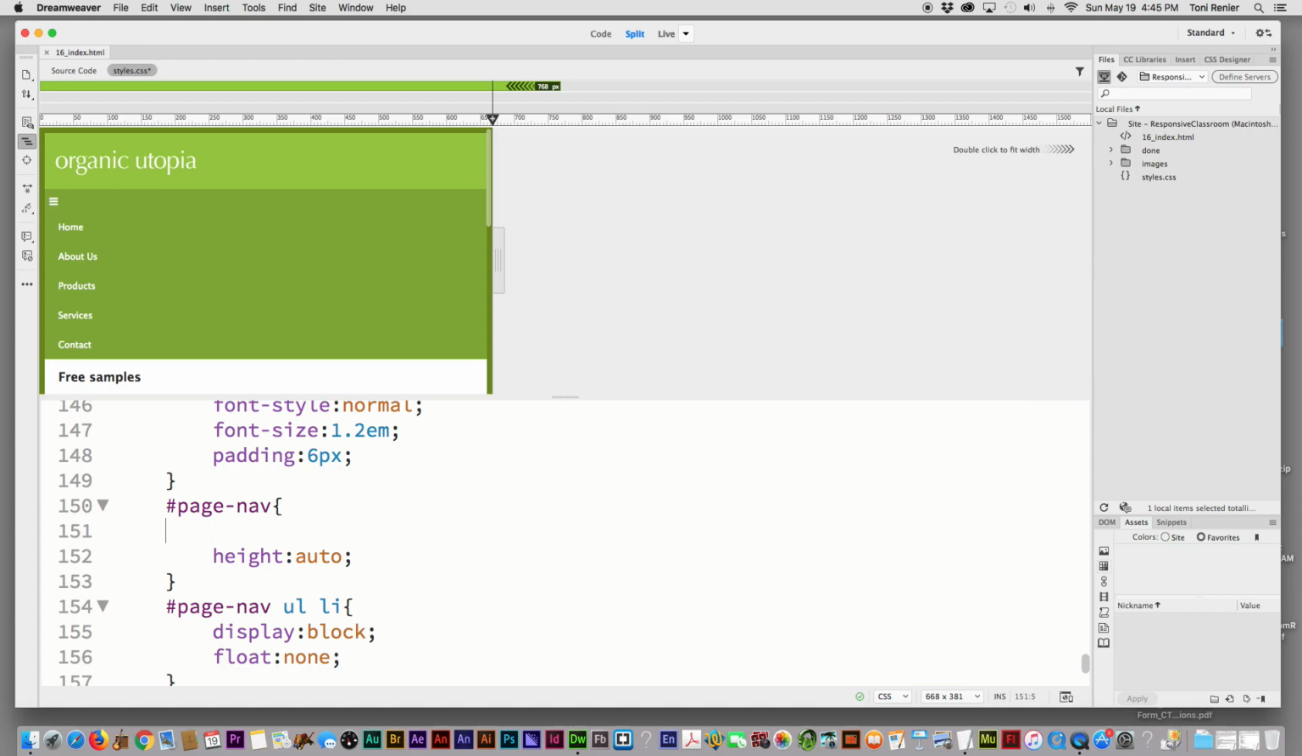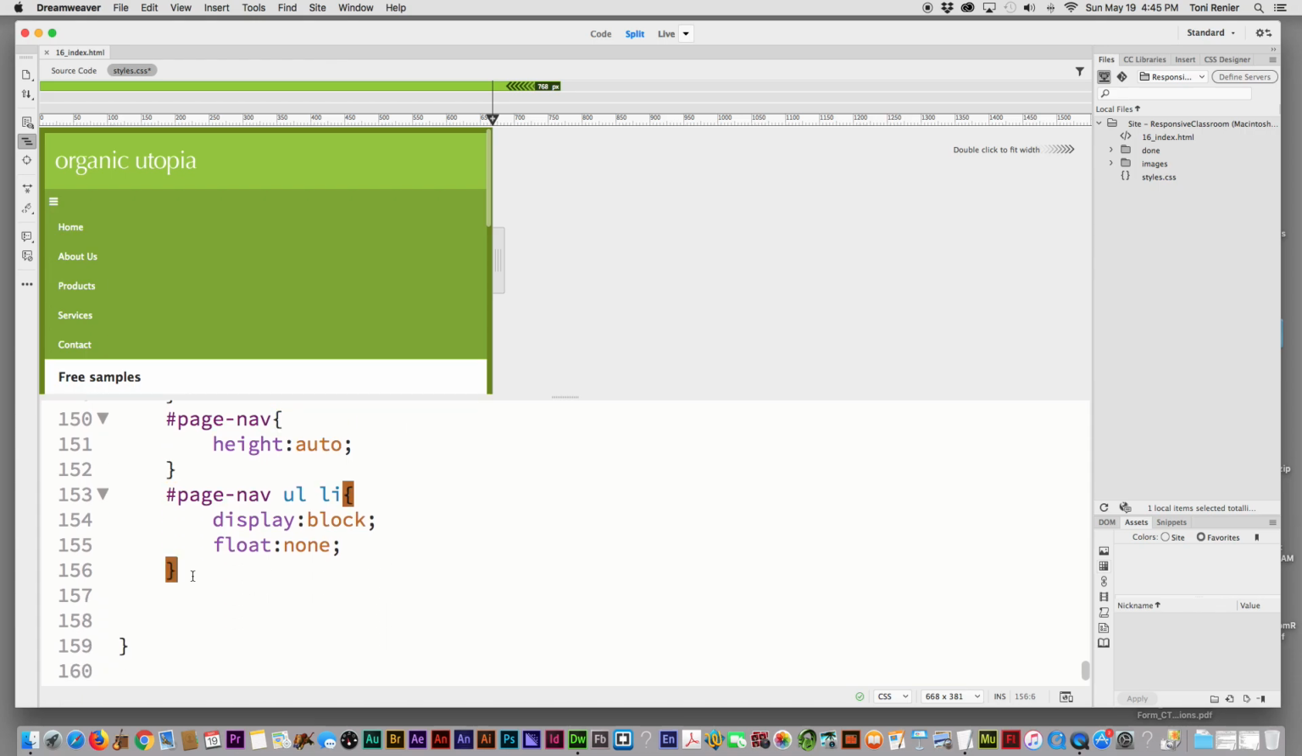All right. So now it's starting to look okay. Pretty good, right? We still have a little bit of work to do here. After your page nav UL LI display block float none, we're going to do page nav UL LI A. Just like how we did with the whole navigation bar to begin with, we renamed this ID equals page nav. So that's why we're applying this to it.